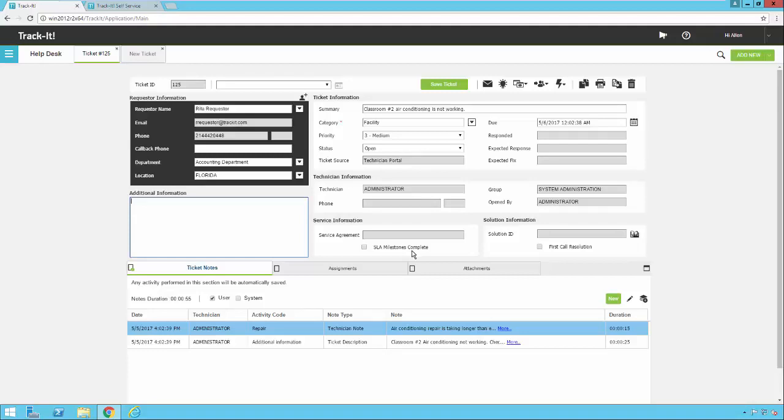If you're not familiar with the service level agreement setup and what milestones are, I would recommend watching the administration configuration video on configuring SLAs. And then there's also a place where you can link a solution. So this is handy if you want to keep track of how many times a solution is used to solve a ticket and rate how helpful your solutions are.